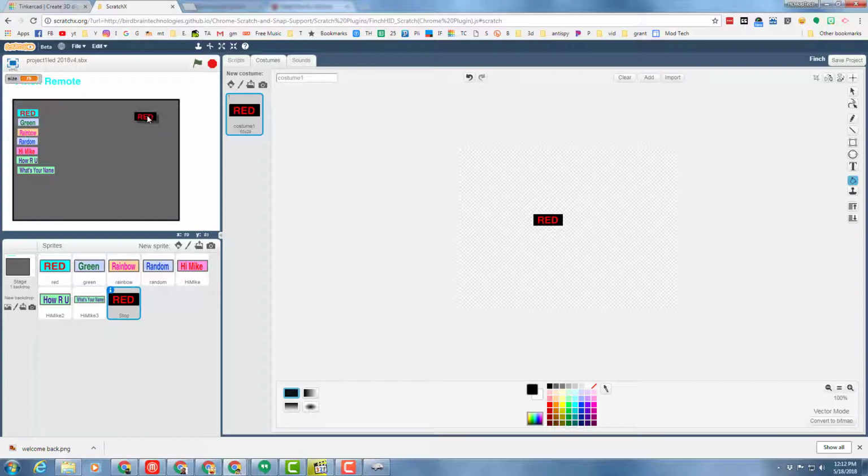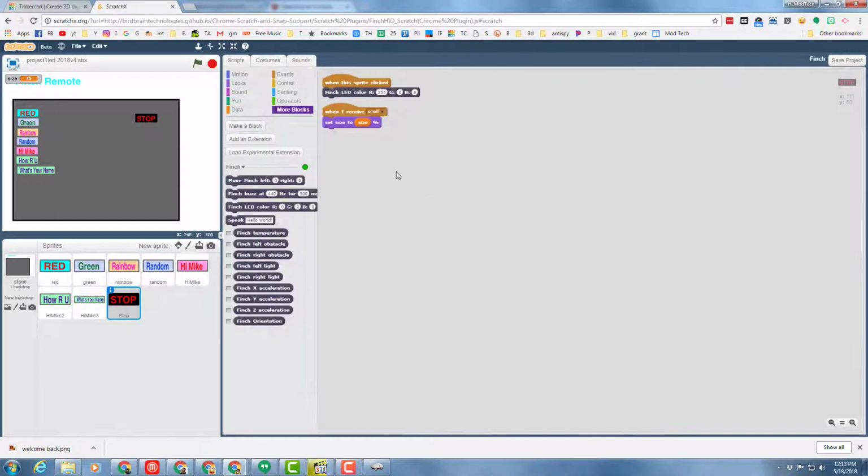So remember, we make our changes over here and we drag them on this side. And now I am going to change where it says red to the very important word stop. And of course I can click on it and stretch it and adjust it till it fits perfectly in my button. The stop script is super simple.